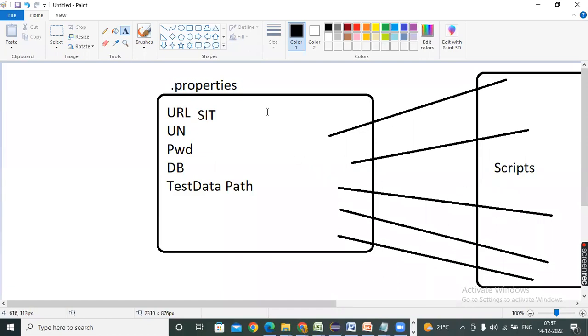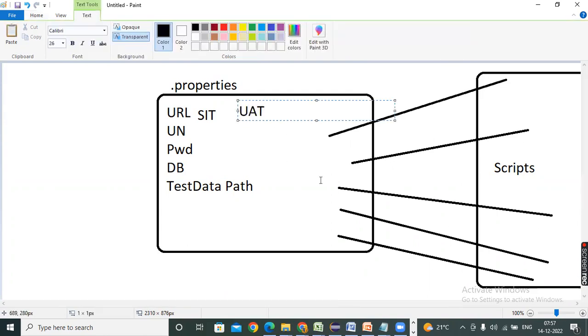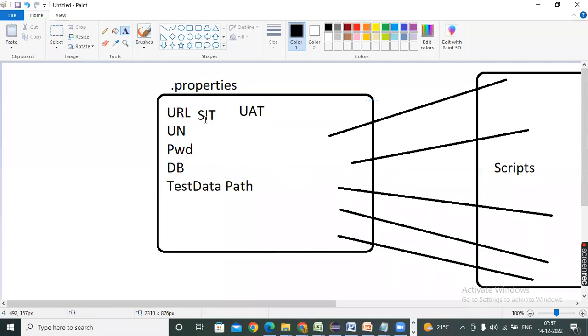So all the URLs, everything you are going to maintain in this dot properties file, and each and every script you are reading from this file. If it is 1,000 scripts or 2,000 scripts, whatever it is, you are reading all this data from this file only. Tomorrow, for example, you want to run for UAT, so you just need to update only this file, nothing else. UAT related URLs, usernames, passwords, DB, test data. That's it. Anyway, all your scripts read from this file only, so it should work for UAT as well.